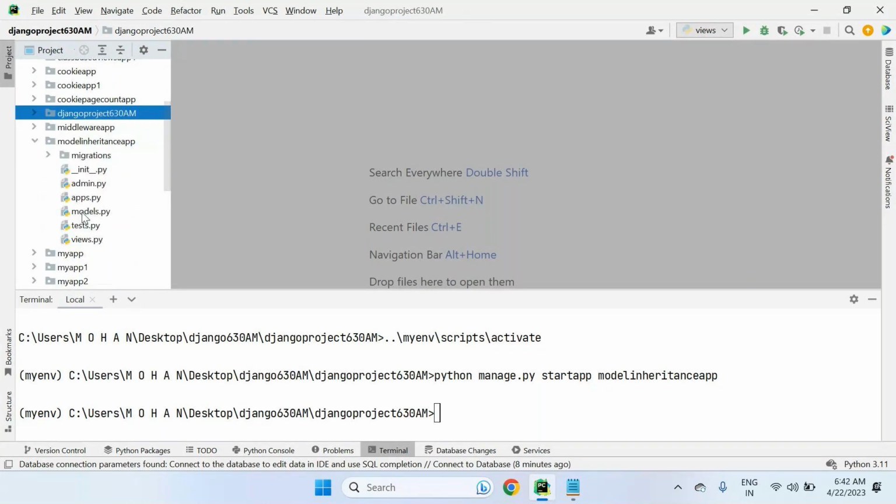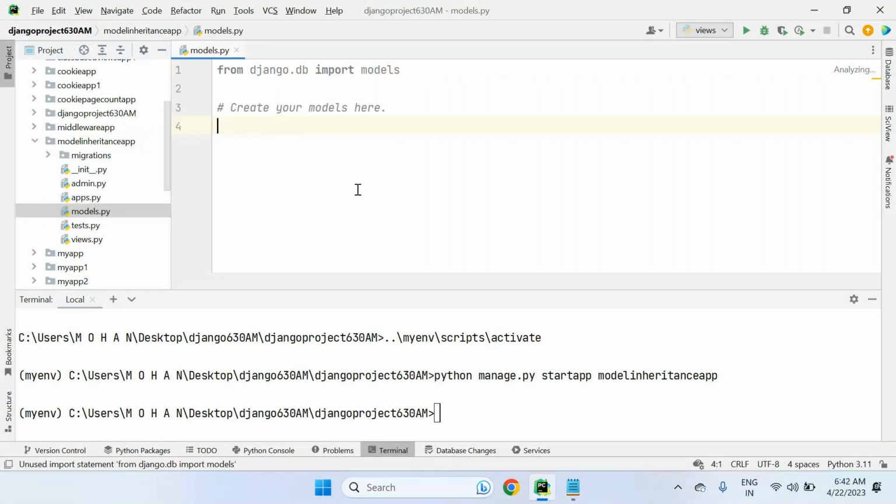We have to go with models only. Look at this, we only have to concentrate on models.py. No need to concentrate on the view section and template section, not required, because this concept is purely model related. So we are working with model inheritance, and you can focus on models.